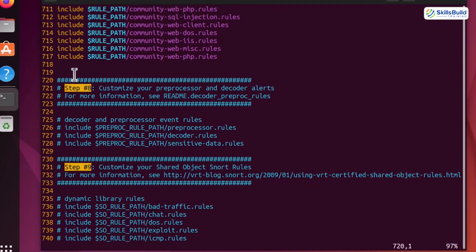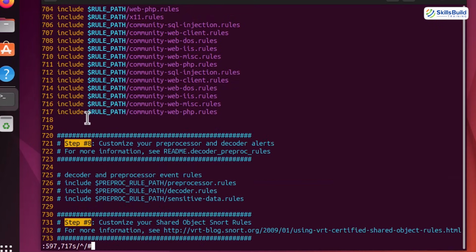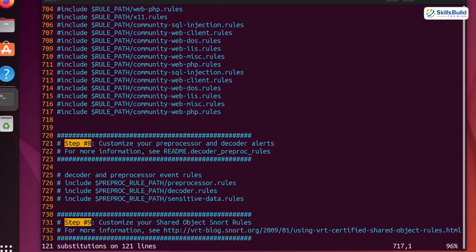Now for the Vim magic, press escape to make sure you are in command mode. Here you want to run this and hit enter. This tells Vim from line 597 to 717, put a hash at the start of each line, and all rules are commented out in one shot.